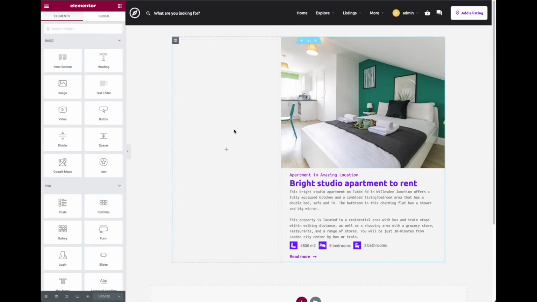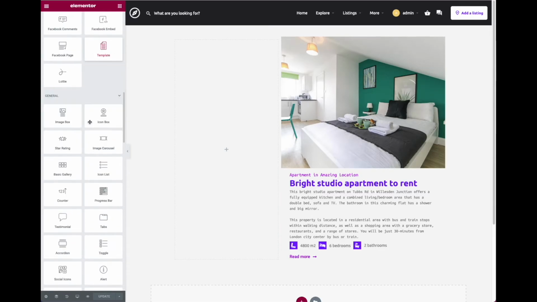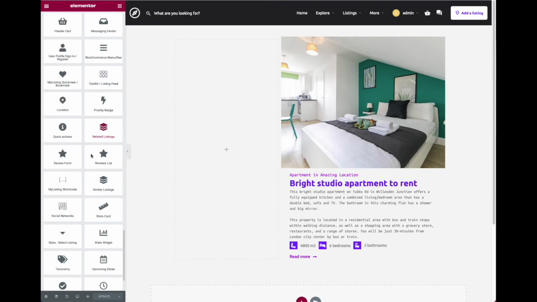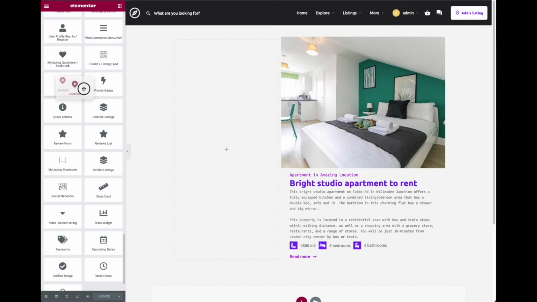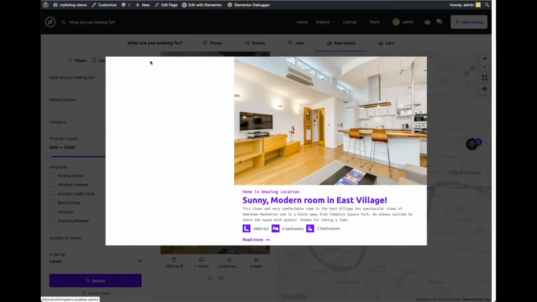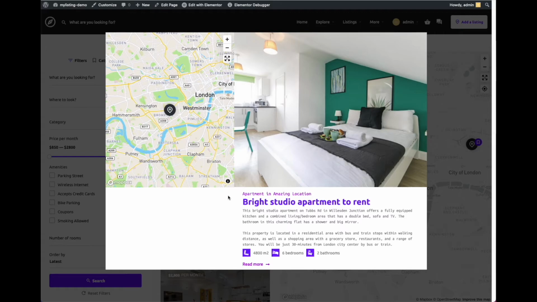So over here, I want to insert a map, and we can use a MyListing Toolkit widget for that. So scrolling down to MyListing Toolkit, we can have the location widget, put it in, and then select the location field, going to style, I can set the map height and update it. It is not working in the Elementor preview, but if you go back to this page, reload it, we can see that it is working.